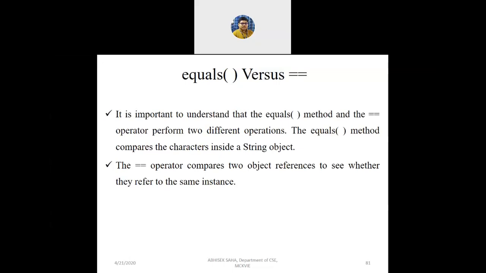So the working principle of these two, one is a method, another one is an operator, they are not the same at all. Through an example, we'll justify this later on, just after discussion of the next slide. So the equals method and the double equal to relational operator are not the same. They are used for different purposes.